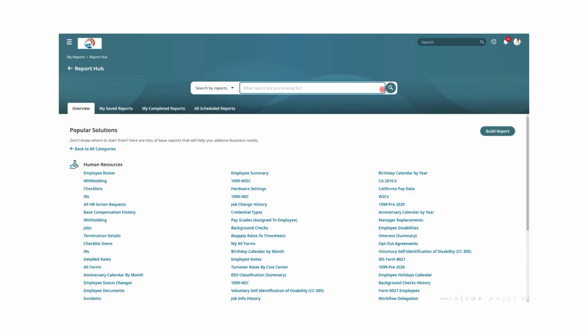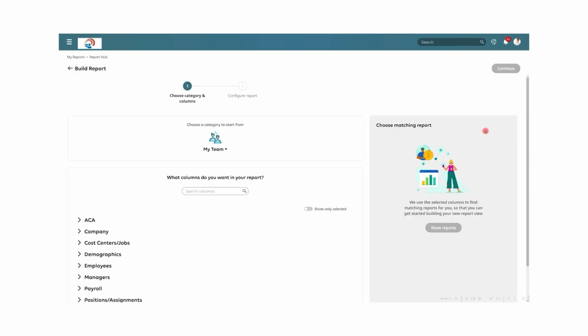Now you also have the option to build your own reports using our report builder. This will allow you to pick and choose which columns you'd like to have displayed within your report, and it will build the closest match for you.